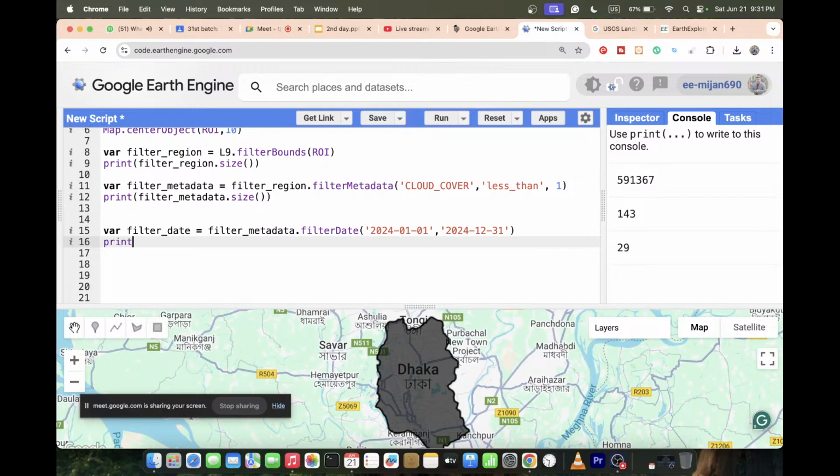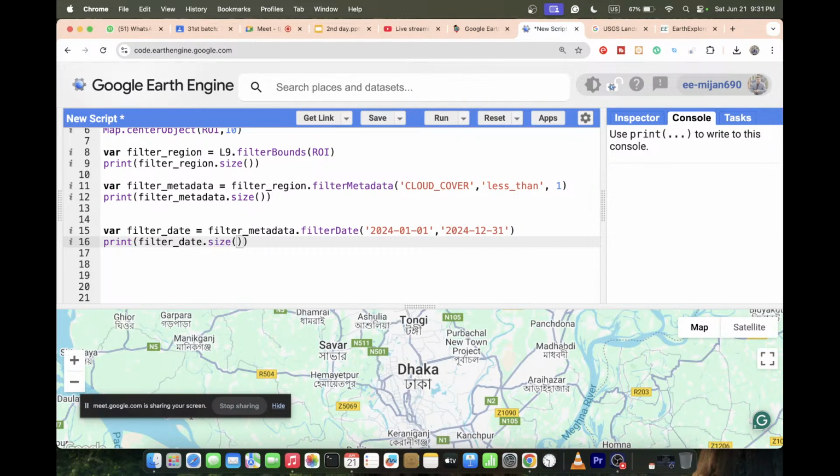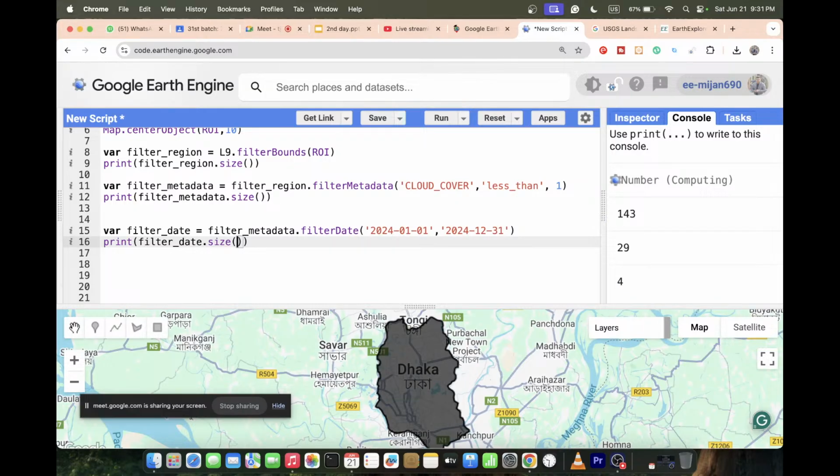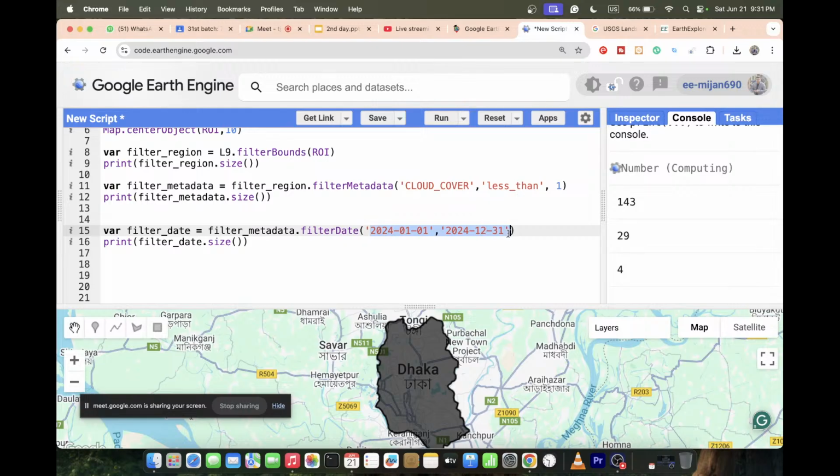Now print. Let's check how many images are available in this time. Just use the size function here and run the code. Now it shows the result. We find only 4 images. These 4 images are available in this year, and these 4 images have less than 1% cloud cover.